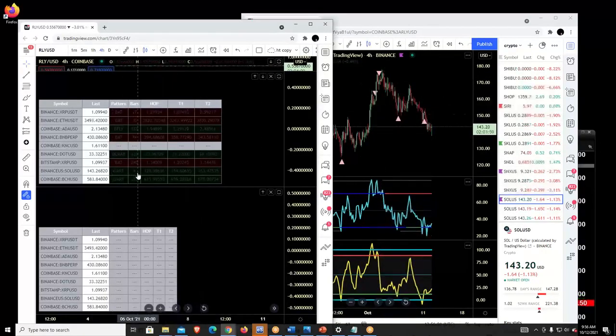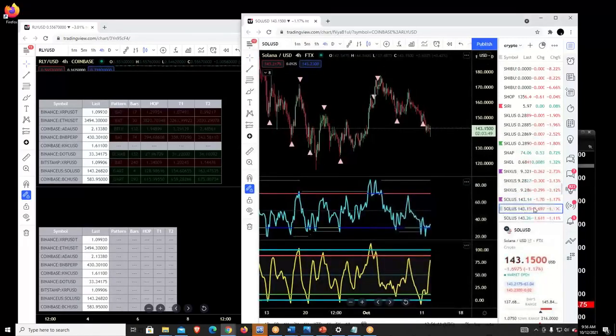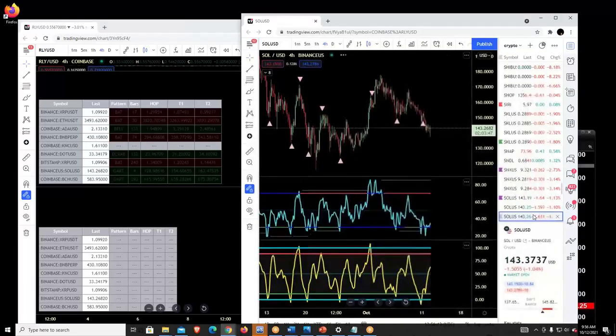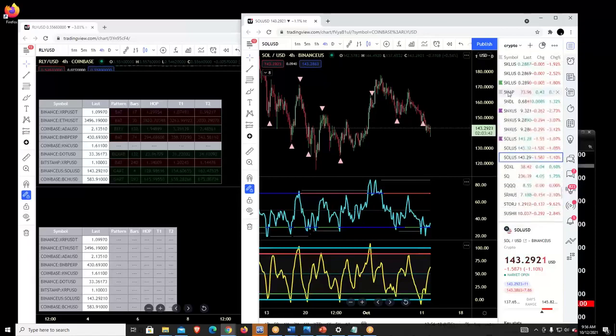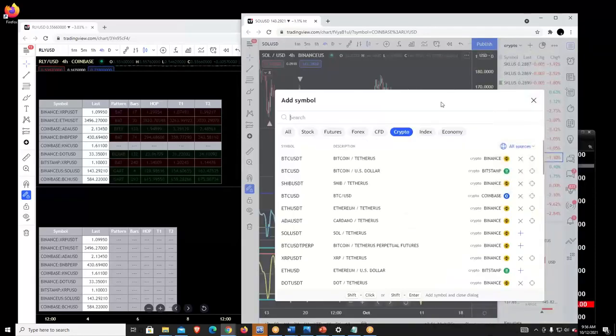$140 at 1. The hop level is 128. Still no. Maybe I need Binance US. Let's look at the other ones. Maybe that's just Binance. I mean, it could literally be something like that. Let me look.